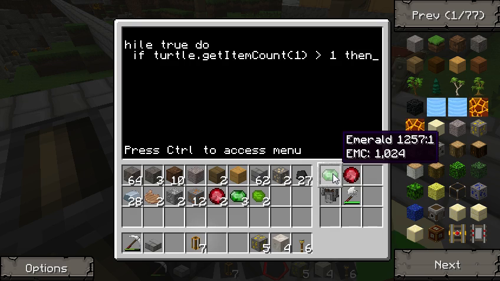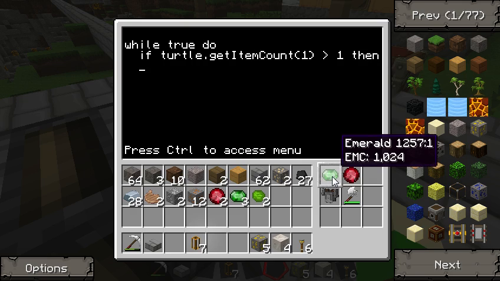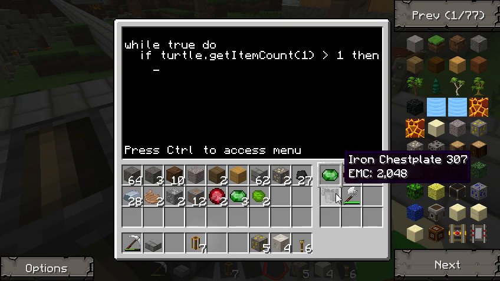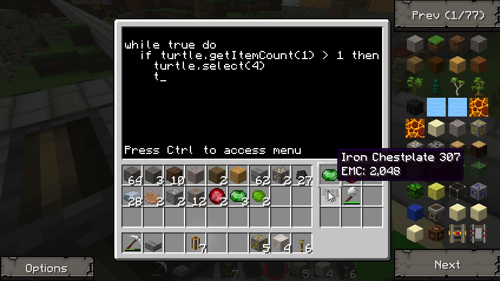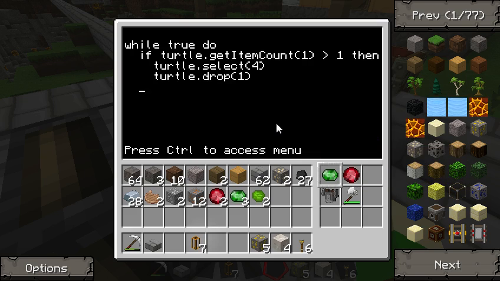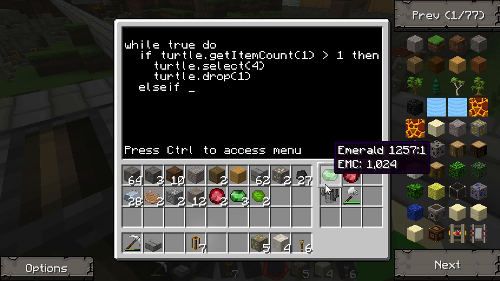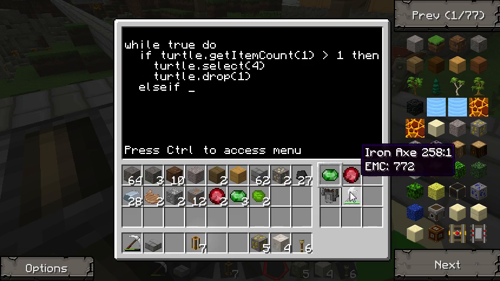If it's more than 1, that means someone's given us an emerald, because now we have 2 or more. So if it's more than 1, then we want to do turtle.select, let's see, 1, 2, 3, 4, and turtle.drop. We want to drop 1 iron chest plate. It doesn't really matter because it's not stackable, but we'll just do a drop 1 to make it safer. We can also do an else if, so if this is more than 1, then drop the iron armor. But if this is otherwise, if this is more than 1, then drop the axe.